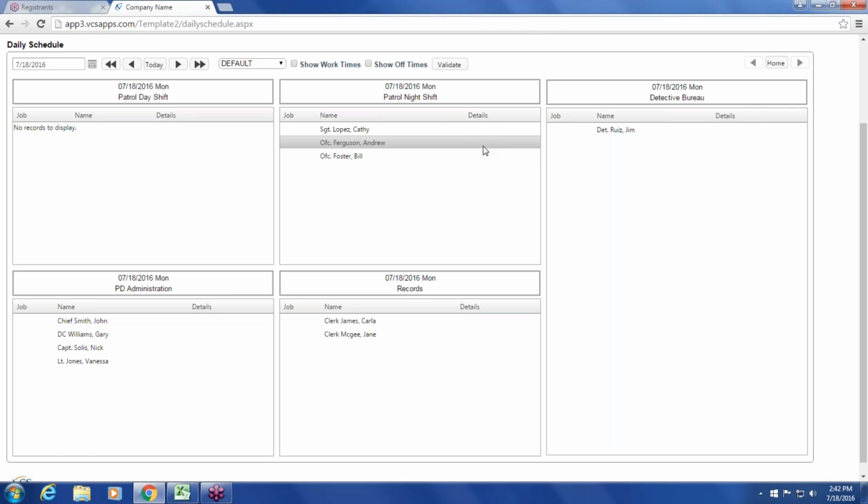Also, if somebody is on a day off or somebody's working overtime that day, we'll see in that details section a code that indicates either what type of time off they're on or what's the reason for the overtime that they're working. And that details area can also be used to show comments. We can add comments to the schedule next to someone's name, maybe a note about something that person is doing that day, or something along those lines.